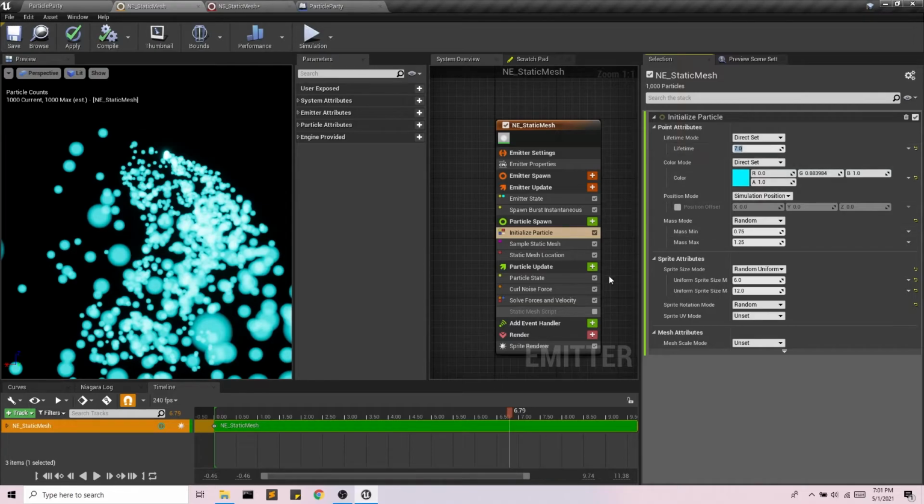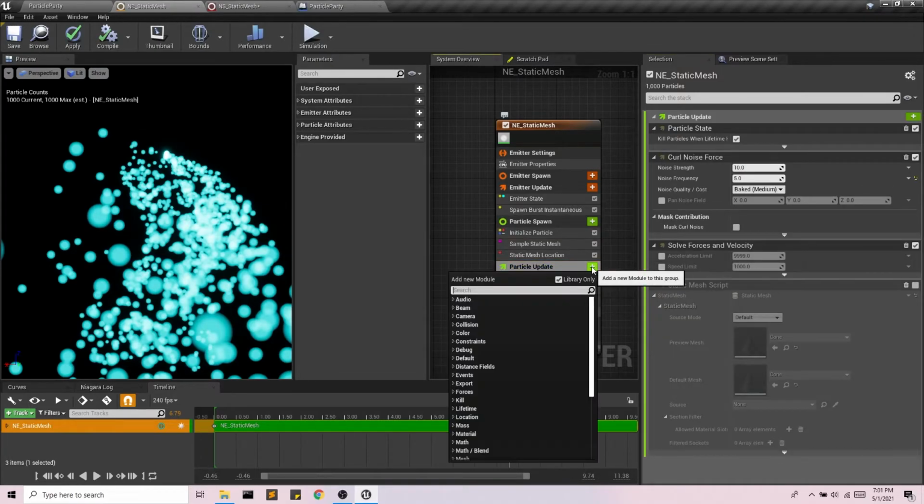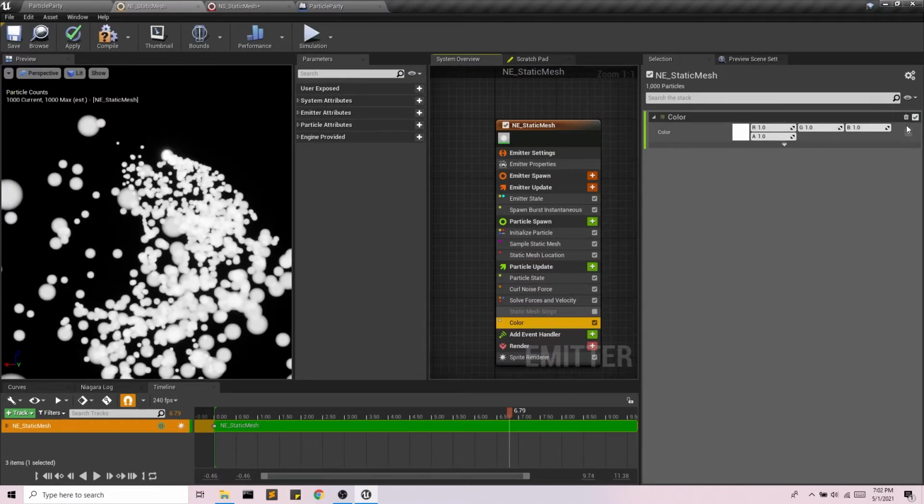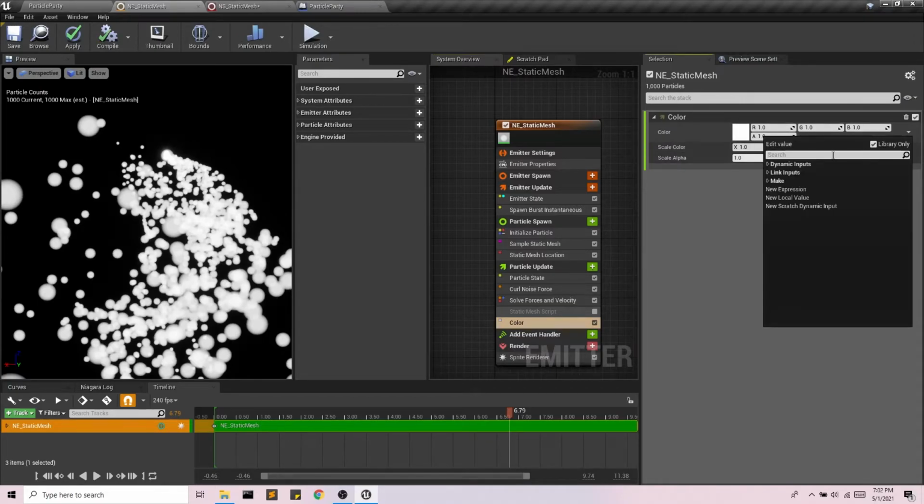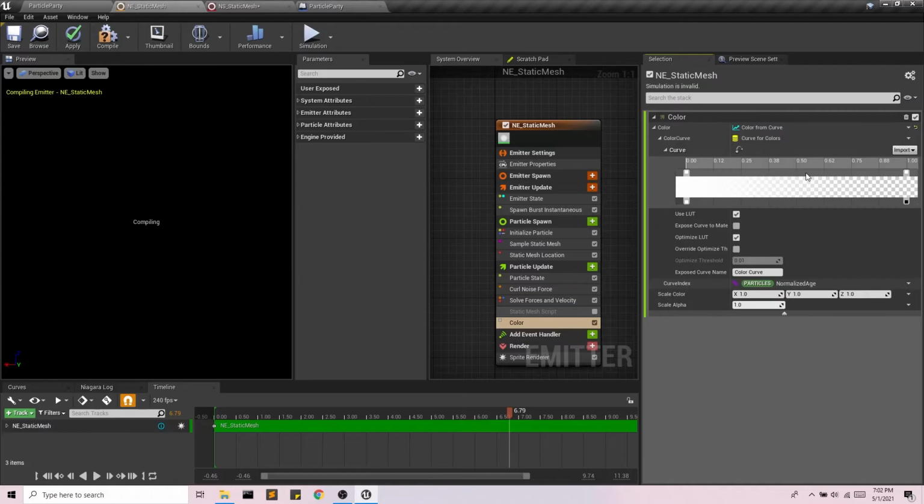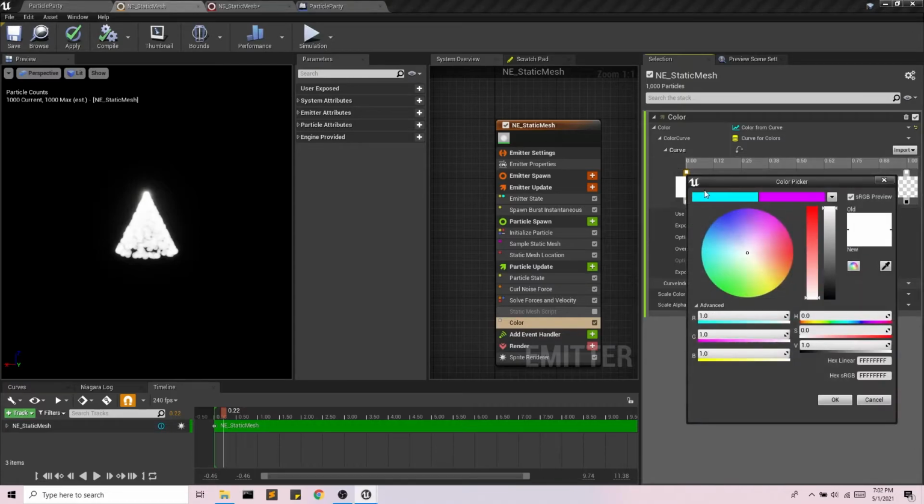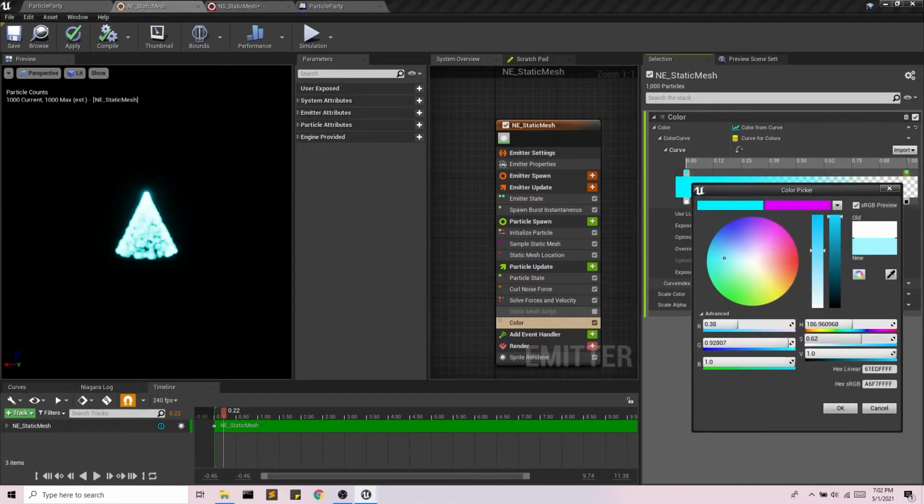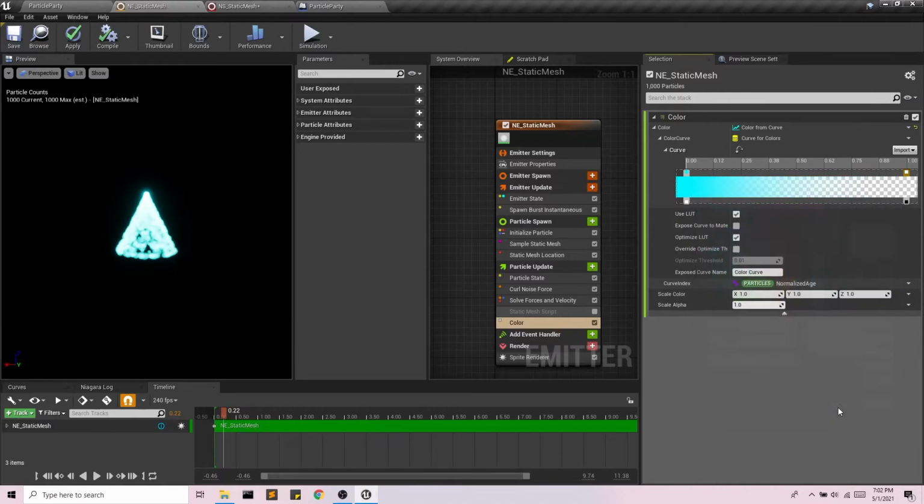And I could also have a little bit of fun with colors. So in particle update, I'm going to add a color, and we're going to do color from curve. There we go. And let's see, I'm going to start with that blue. Nice. And then maybe I'll have a very desaturated blue, so I'll take that saturation down quite a bit. And so now, very nice. Yeah, I like that a lot more.